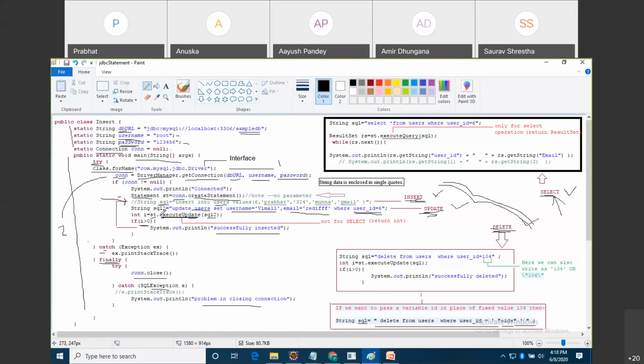So, you can execute this query, just pass this SQL here and execute this. Okay. Now, the same thing for delete you can do. See, here execute update method, here also execute update method. You are writing a delete query: delete from user where user ID is 104. So whenever user ID is 104, that record is going to be deleted. And here I'm printing successfully deleted.